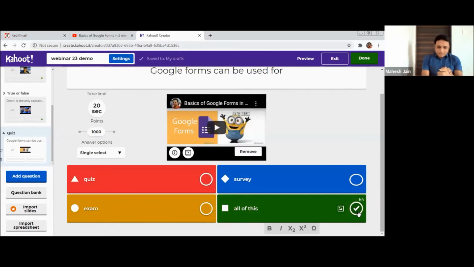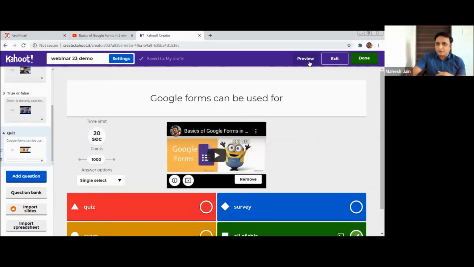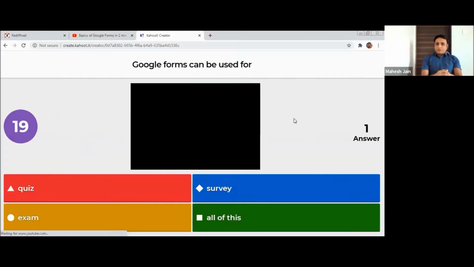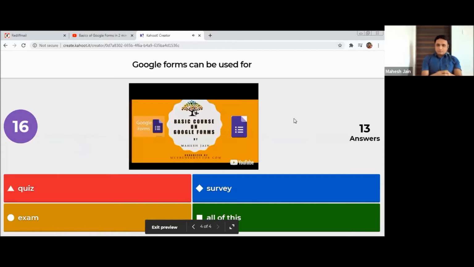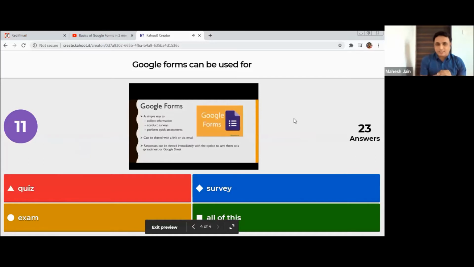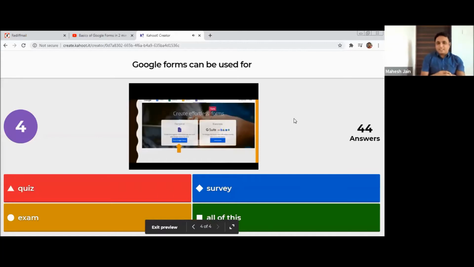So this way our quiz is ready. You can see 4 questions I added in a very short amount of time. And if you want to see how it is visible to the participants, you can just click on preview, and you can see the video is visible, the options are visible, and you can see actually how it is going to be visible to the participants. That's also available. So this is a small demo, and on the left side you can see the timer.